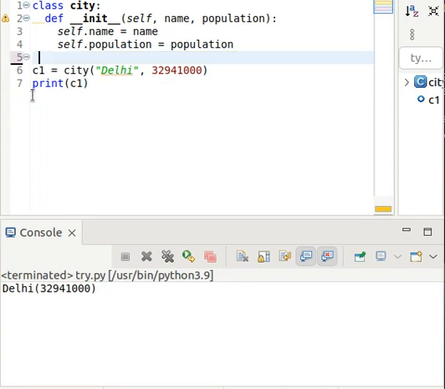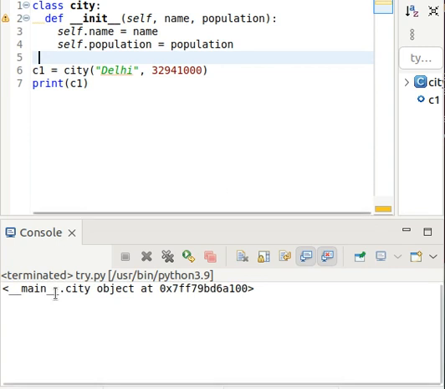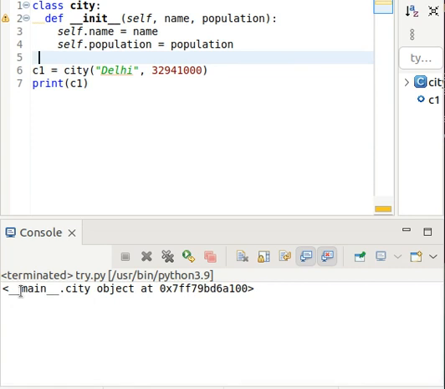Without this string method, it will represent the string as an object. Let's see. So it will show the string as an object, the string representation of that object. So to get a user understandable mode of the string representation, we will use the method __str__.